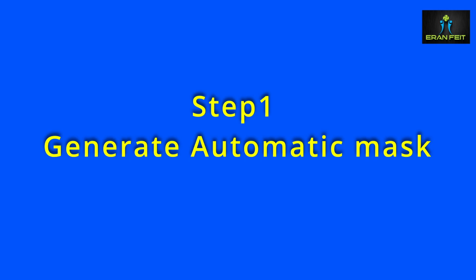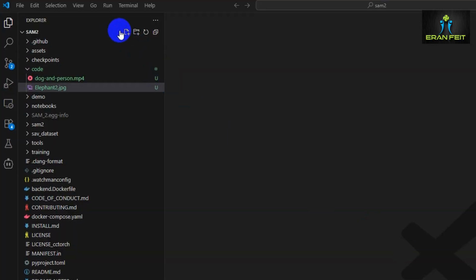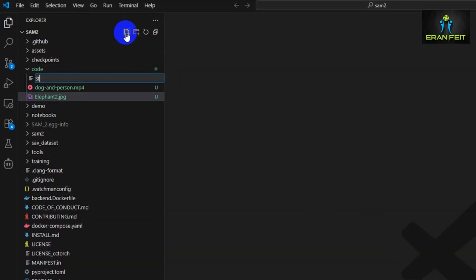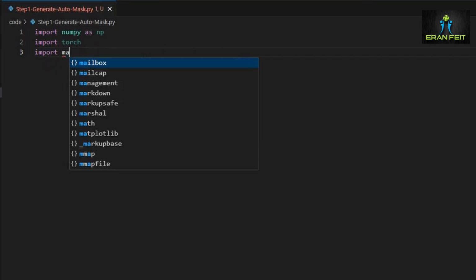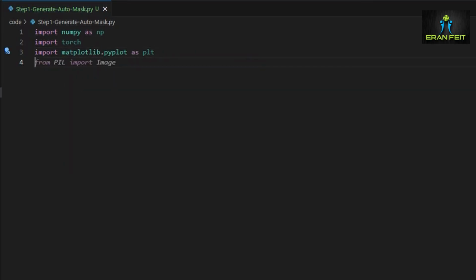So let's start with the coding. We will start with creating a new Python file. Let's name it step number 1, generate auto mask. And basically the goal here is to generate all the possible segmentation masks from a single image using the SAM2. So we are going to generate all the possible masks for a given image.